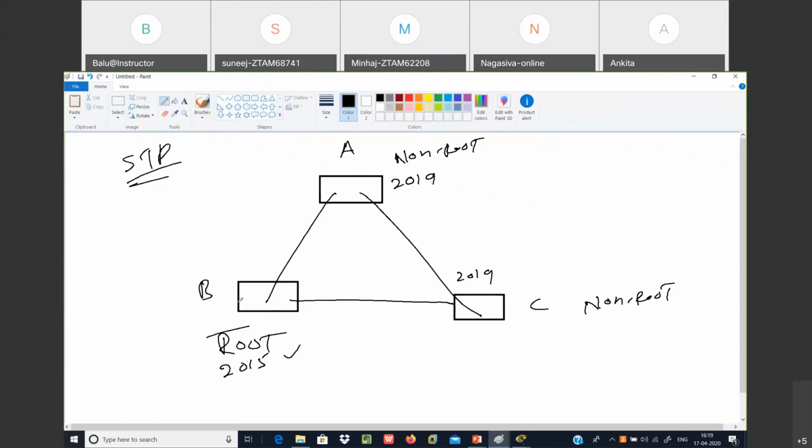But switch B's performance is low. Being from 2015, some protocols will not be supported. The IOS version is very old. So I don't want B to be the root switch. I want to make A the root switch, because switch A was purchased recently and is very advanced, an L3 switch.